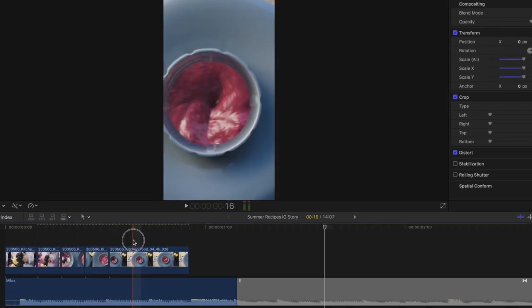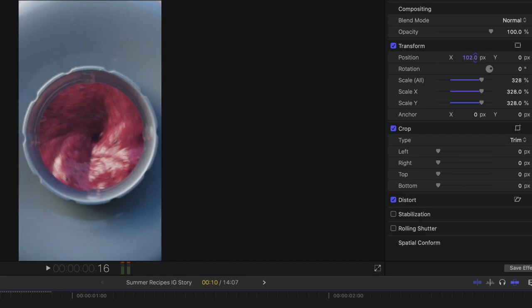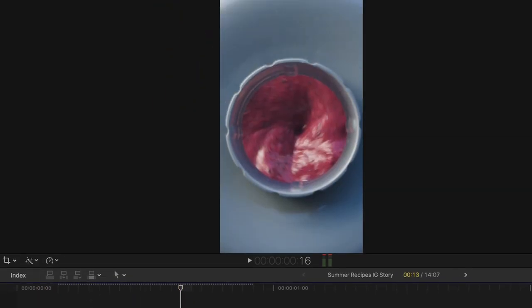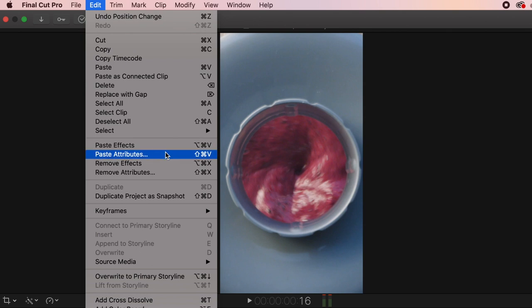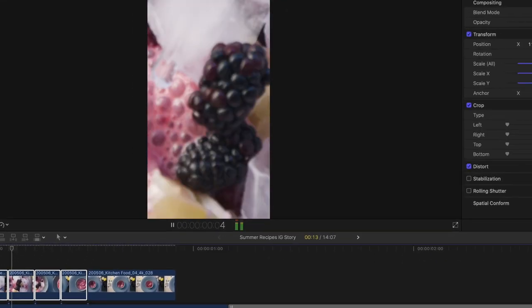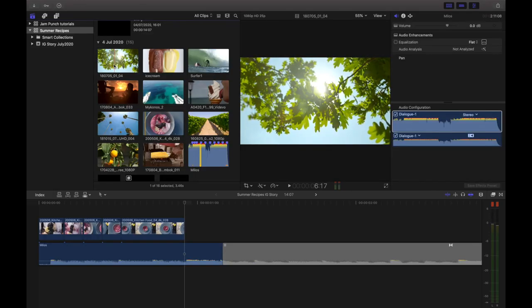Easy peasy. Next part is it's still not very central. So you click the clip, go over to the position and move the X to the right, just so then it's central. And again, same concept, copy and paste the attributes to all of the clips. So that will make all of them centralized now. If you play again, there we go. It's perfect.